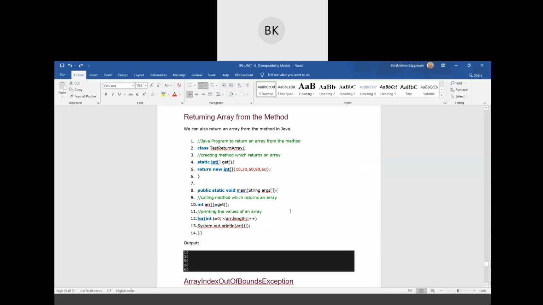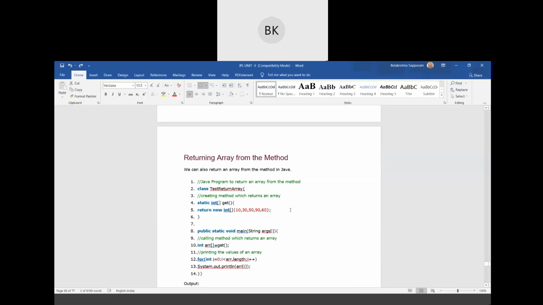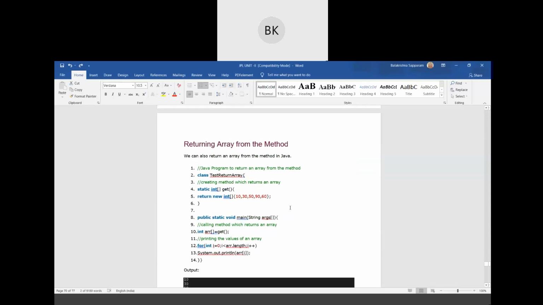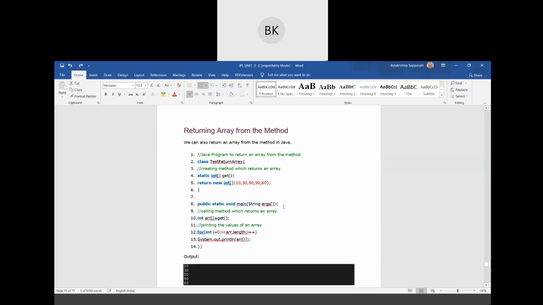Next, returning an array from the method. Look here, this is int ARR is equal to get. Actually, here this is the method, in public static void main. In the main method, we are calling the get method. This is the calling of the method. The method has been assigned to an integer array.